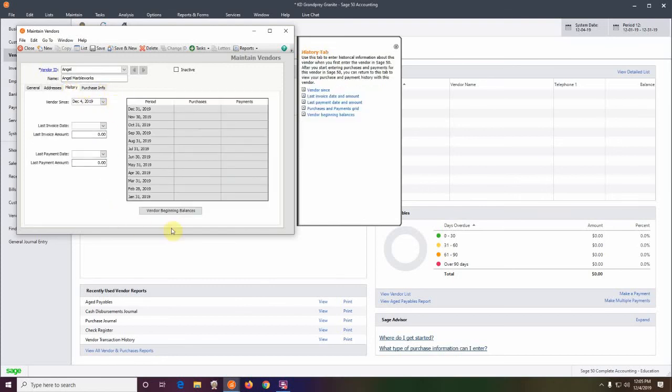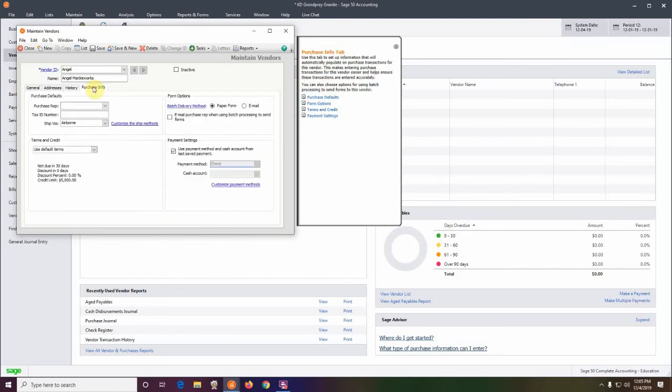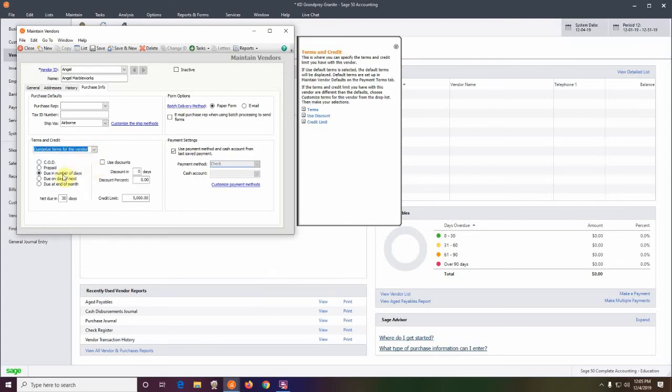Here is the history, and here's where we're going to put in a beginning balance. And here's purchase info, and here's where we're going to put the default, if there is a default for terms. Okay, now right now their default is that it's net due in 30 days, and that's their default. We said on our Word document that the default that we want for our vendors is 2% 10 net 30. So we're going to click on customize terms for this vendor. We do want it due in a number of days. We do want it due in 30 days, so we can leave that correct.